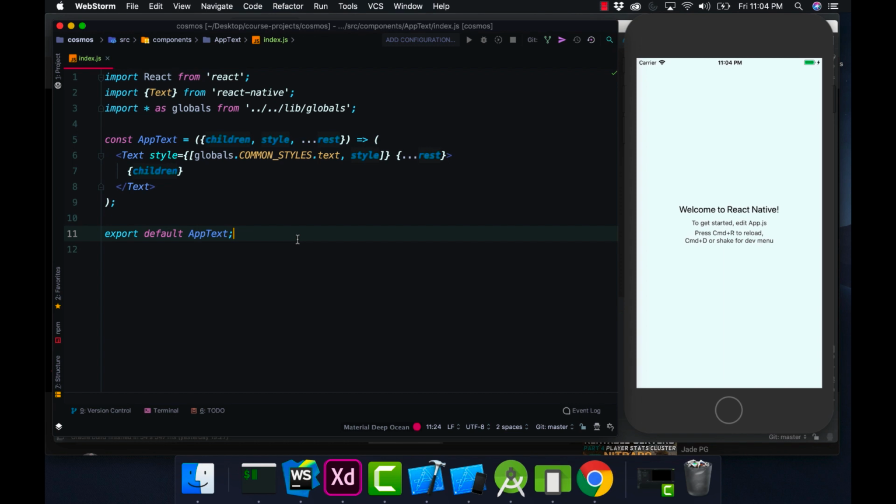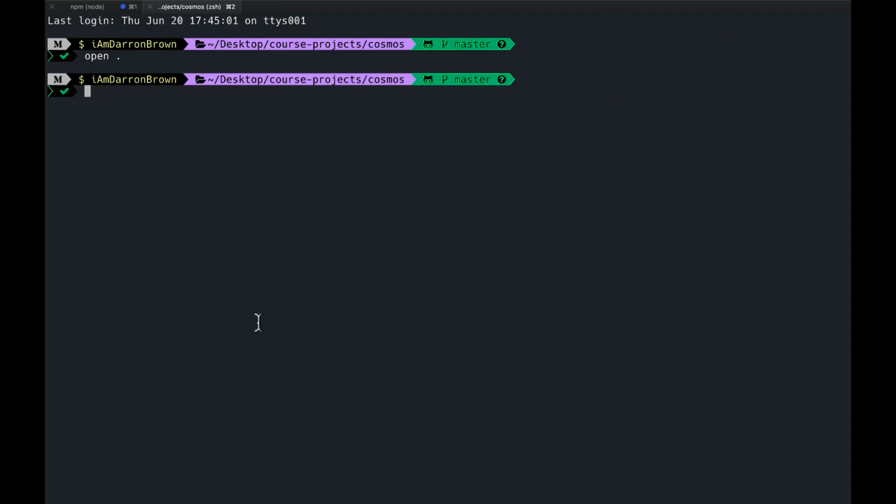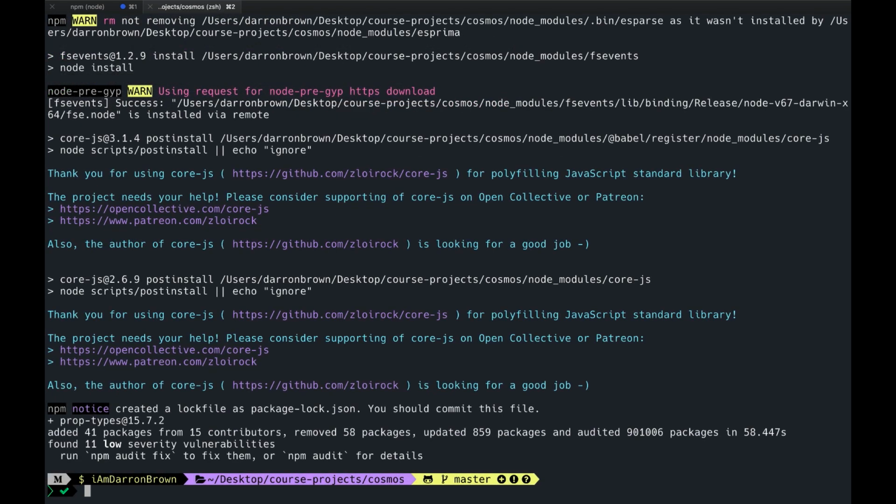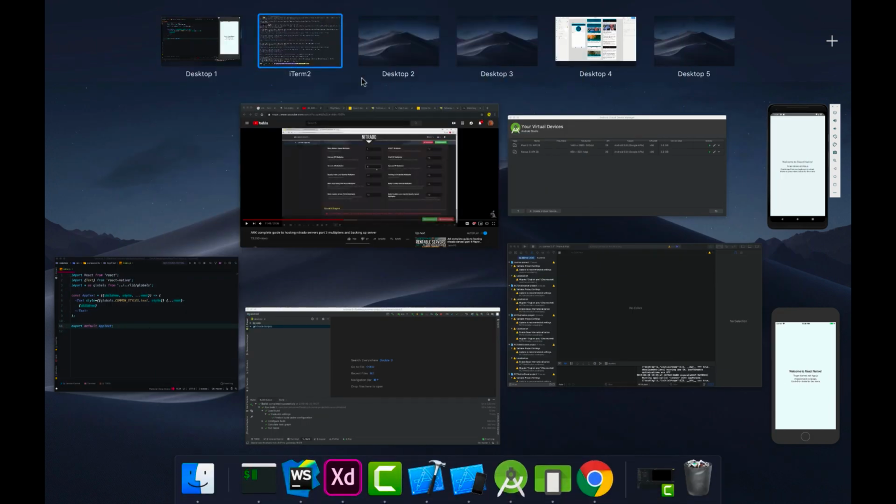Now, there's another thing we have to install for our project, and that is prop types. So within your terminal, run the command npm install --save prop-types at 15.7.2 and press enter. Okay, after our installation, return to your project.